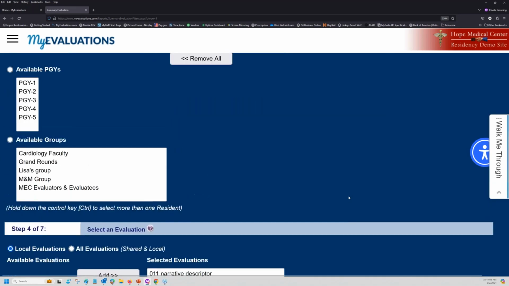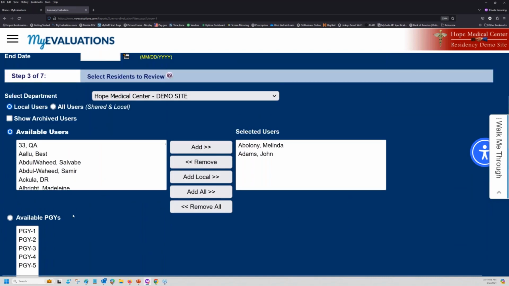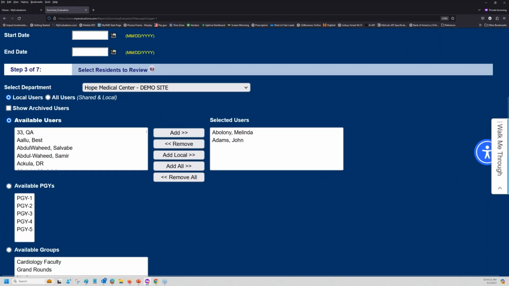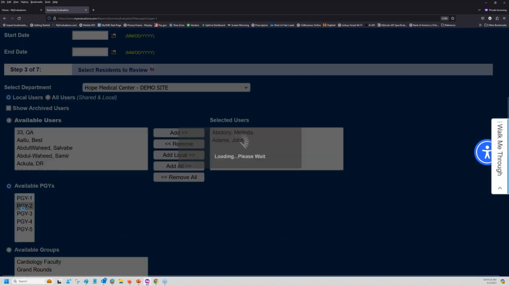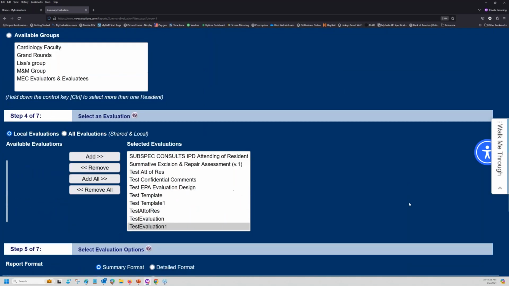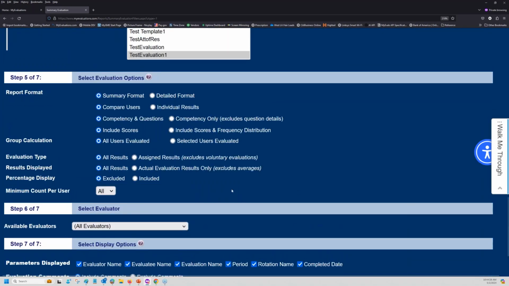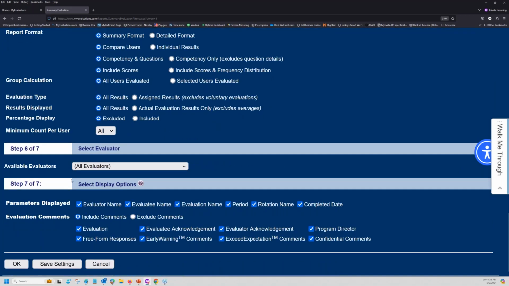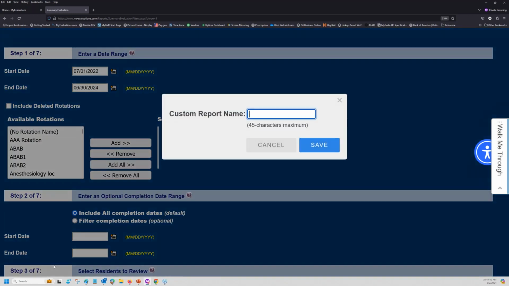Imagine what you're able to do where you can say here under step 3, I want to generate a report on all my PGY2s. So you select the option for PGY2, you click add, the system will filter for all the PGY2s and list them for you. Then I select all my evaluations. Maybe I want to compare users, summary format, and I'm going to go down here, leave all these evaluation options, and then I can do a save setting.